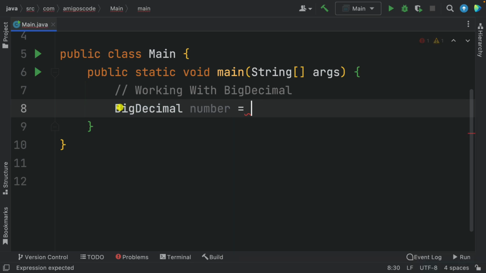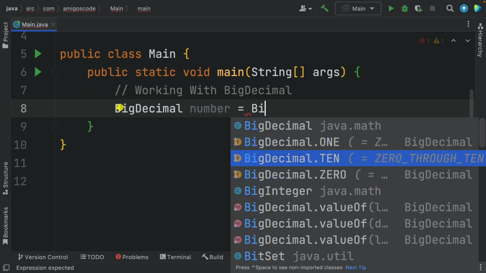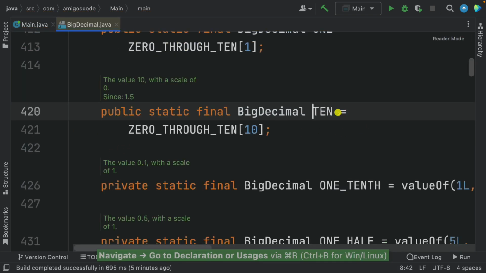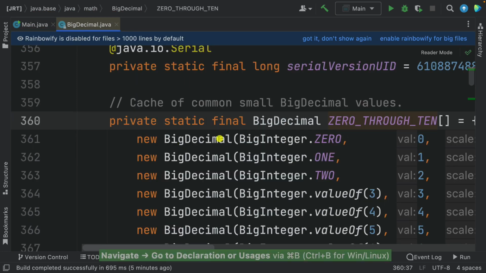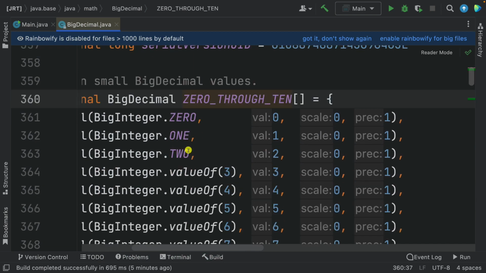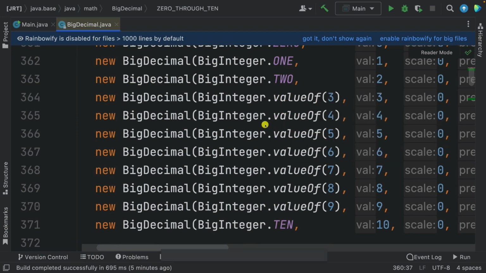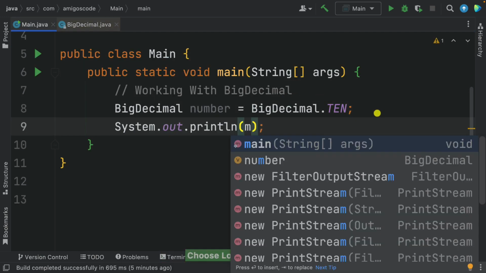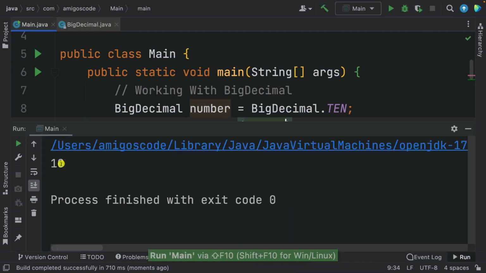So I can say BigDecimal, and you can see that I do have some constants. Here, let's say that we have 10, for example. So this is a public static final BigDecimal. Let's have a look at 0 through 10. This is an array, and you can see that it's just basically a bunch of BigDecimals from 0 all the way to 10. So here we actually want the number 10. So if I sout and then say number in here, let's just run, you'll see that we have 10.